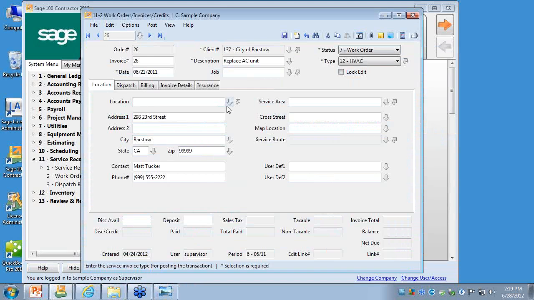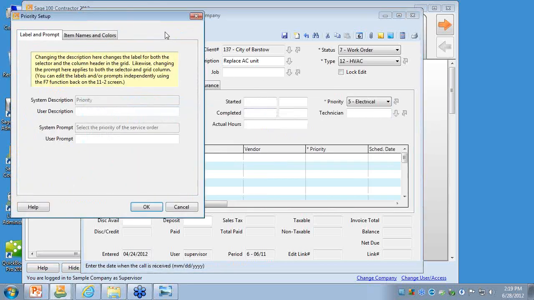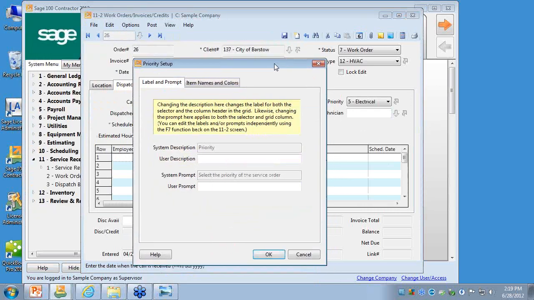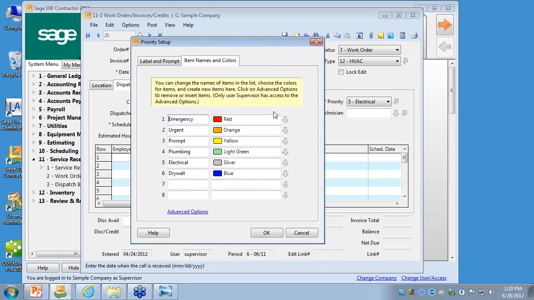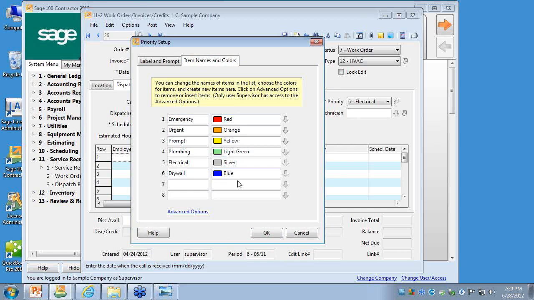Now let's go into the priorities, because in the past, when you were in the priority screen, you could not change the color at all. You could only change the color for the service area. Now you can actually change the color instead of just the standard 5: emergency, urgent, prompt, low, and hold. You now can make them whatever you want them to be.